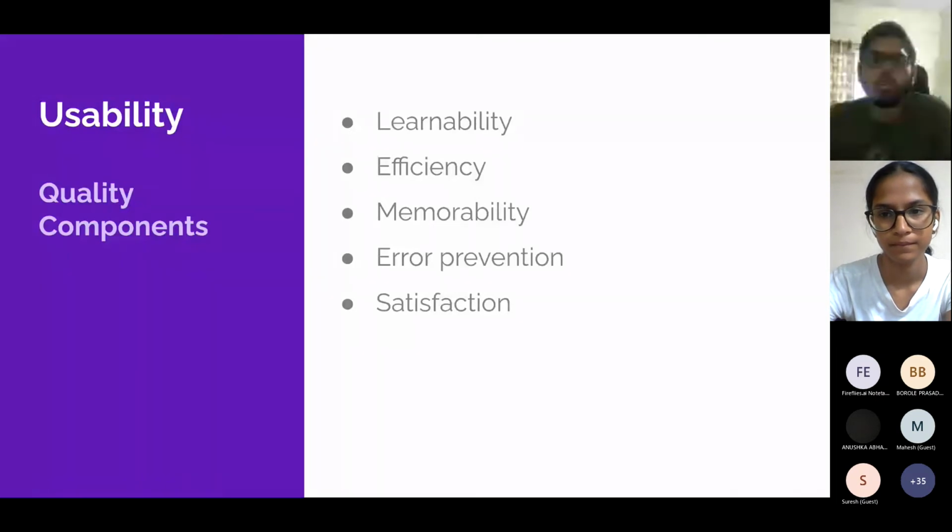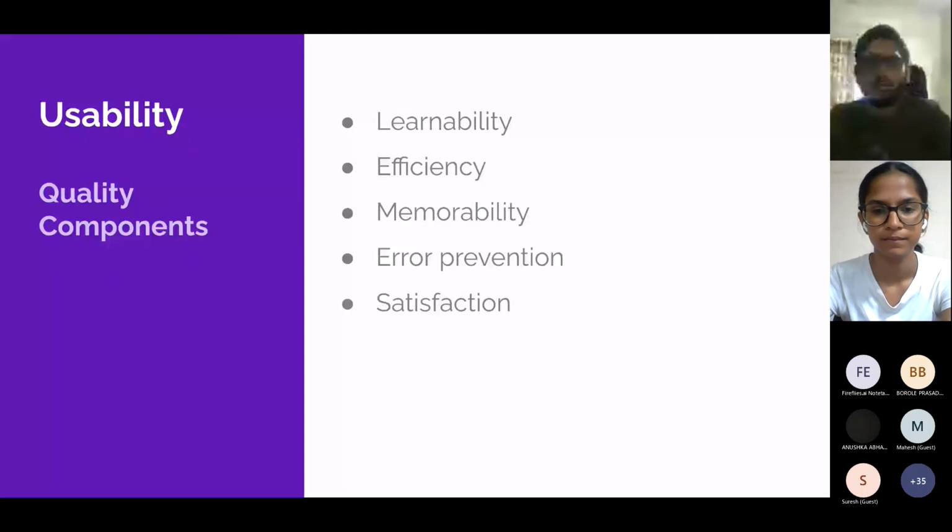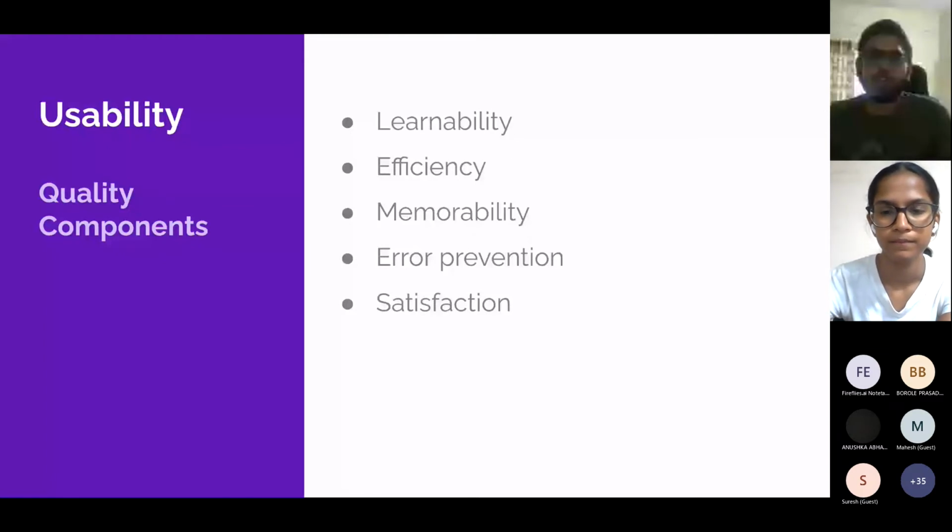What I mean to say is, by seeing a product or while interacting with the product, the user themselves understand how to use the product and how to achieve the goals they want to achieve through the product. Second is efficiency. Efficiency is basically how easy the product makes it for the user to achieve the goal. How efficient does it make the user in achieving a particular goal for which he is using that product.